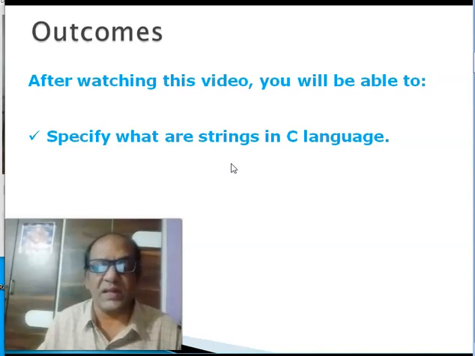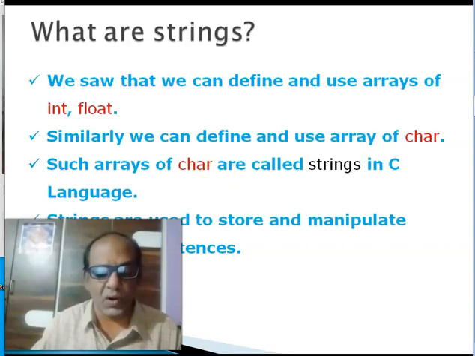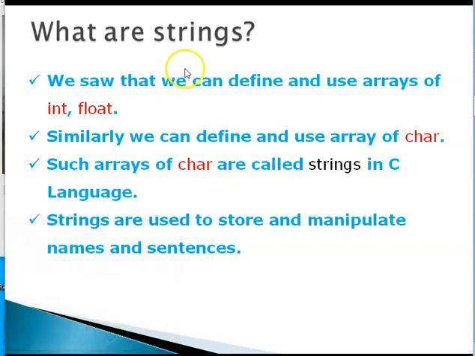Strings are basically arrays of characters. Let us look into that a bit more clearly. We saw that we can define and use arrays of int, that is integers, and floating point variables. Similarly, we can define and use arrays of characters. Such arrays of characters are called strings in C language. Strings are used to store and manipulate names, sentences, and other textual data.